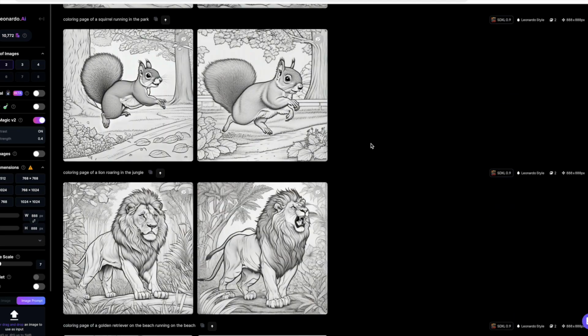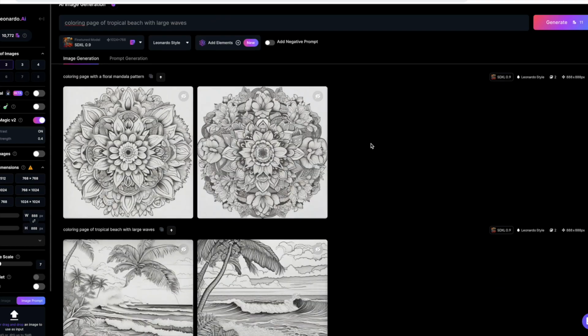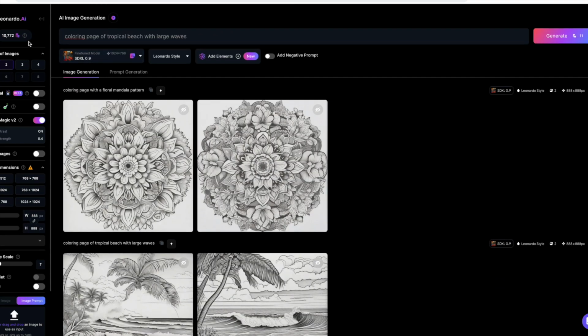On the free account, you are limited to just 150 tokens per day. So using these specific settings, I always generate 2 images. I turn the prompt magic V2 on and put the guidance scale at 7. Now, each time I generate using these settings, it does use up 11 tokens. But one of my AI coloring book brands, D&D Press, only has 20 images in it per book, and they sell really well. So 150 tokens per day should be just about enough.